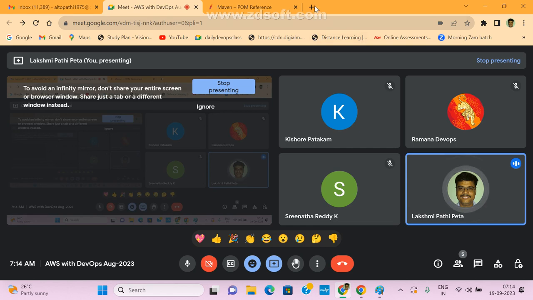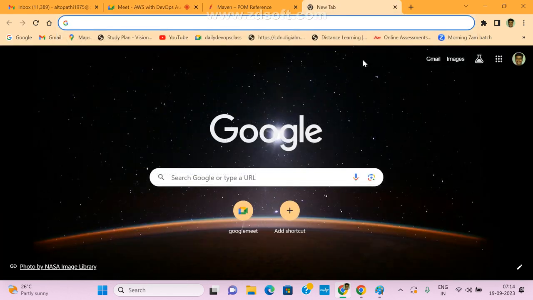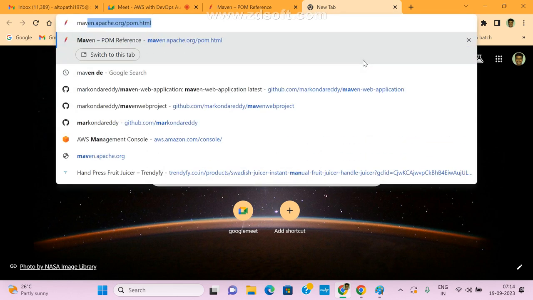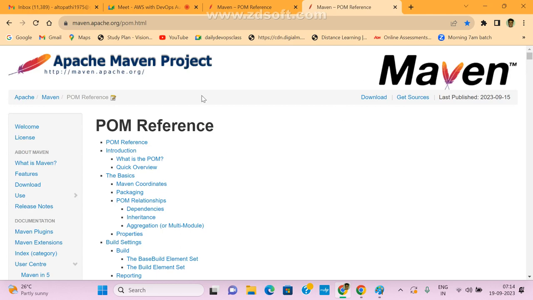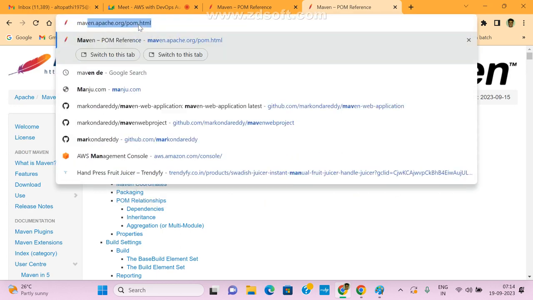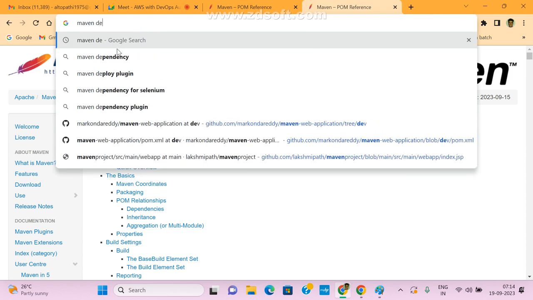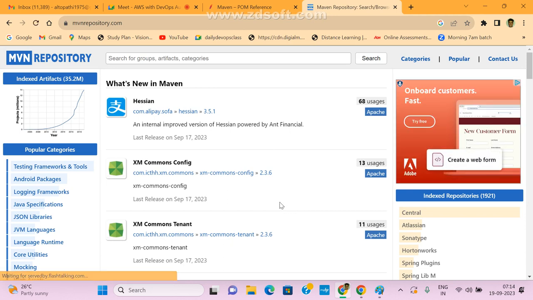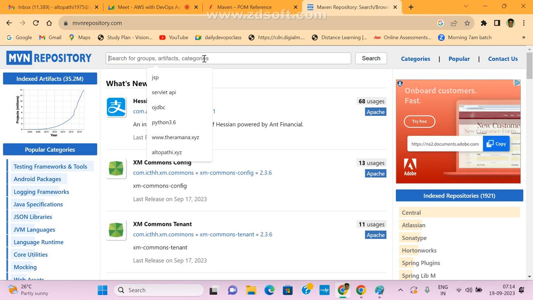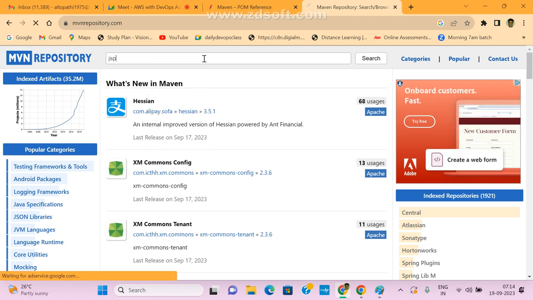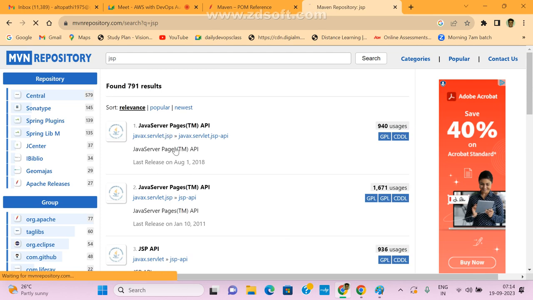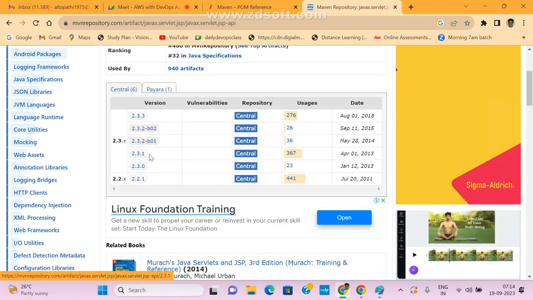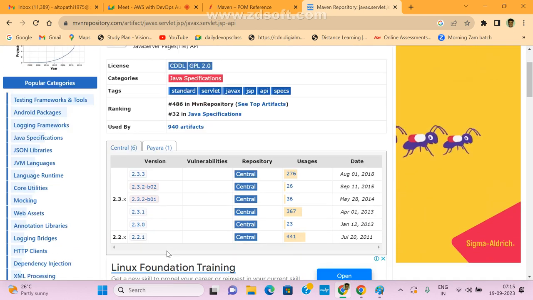So in that case, if you go to Google and search Maven dependencies, Apache.org, this is the official website. Last class we already saw this. If a developer gives a particular dependency name and version, for example, any jar, Java related or test related, here I searched JSP, Java Server Pages. If you click on it, this is the dependency name, and they will give a particular version.